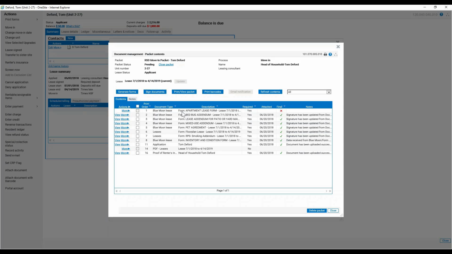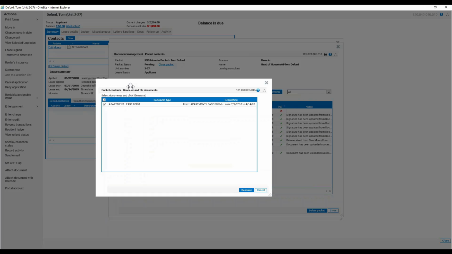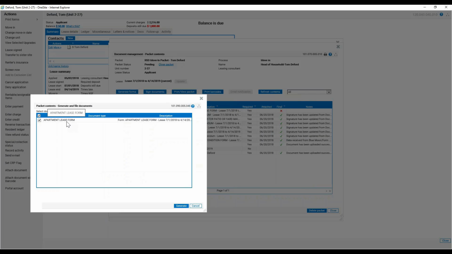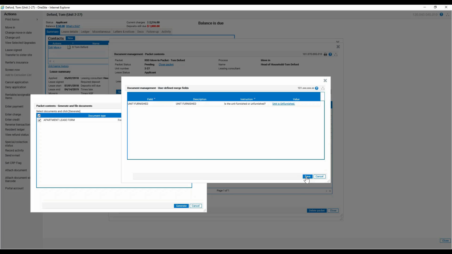That red X is tied to a form. We know that because under Description it says Form. And we know what to do with forms. We generate them. When we click Generate Forms, all pending forms that need to be generated will appear here within this list. Any of those forms that are marked with that nasty red X will be defaulted as ready to generate automatically for you. You will click Generate, answer any user defines, and hit Save.